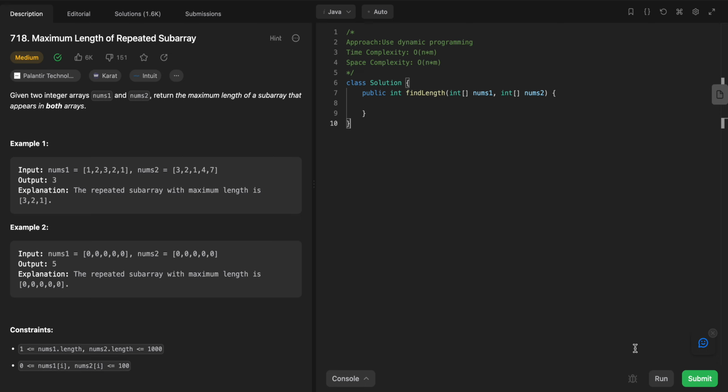Today we're looking at question 718, maximum length of repeated subarray. The way we'll be solving this question is by using dynamic programming. If you folks haven't heard of dynamic programming before, it's basically a method of using a sub-solution to come to the solution of the entire problem. It becomes a little easier to understand once we start writing it.